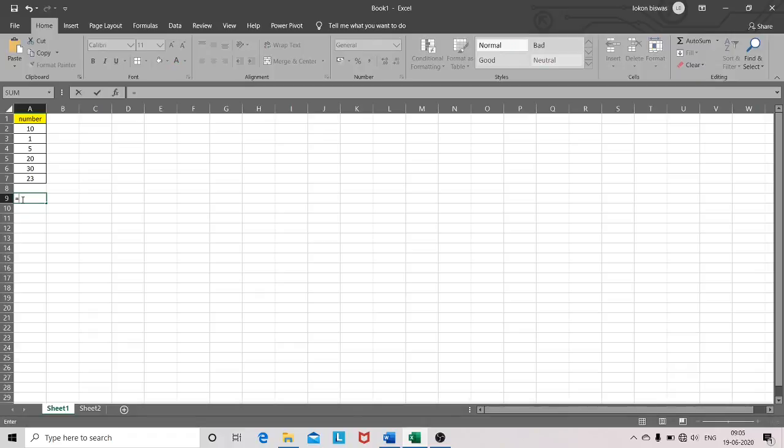equals to. Every function starts with an equals sign, and type count. Then bracket open, and I want to choose from here. So it is A2 to here. So it selects the whole table. Bracket close. Press enter. So there are 6 rows where the value is available. Okay, so this is the count function.